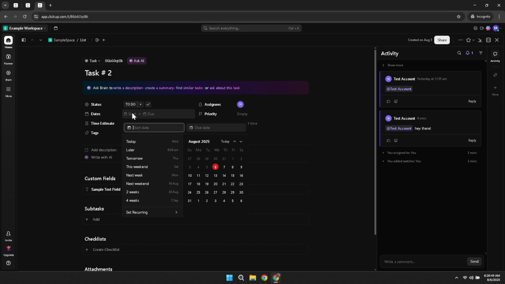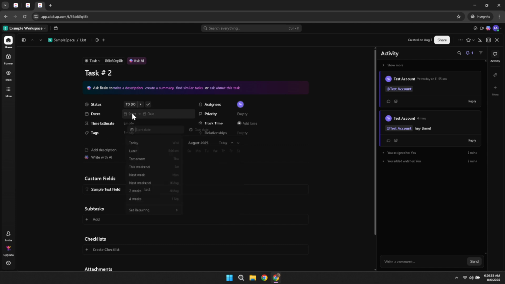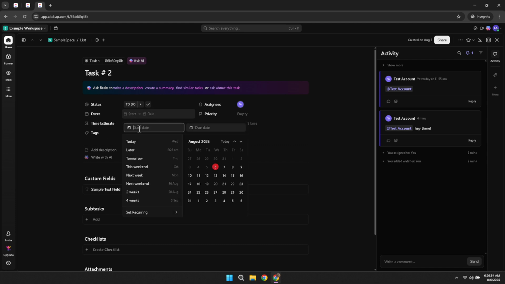So, go ahead and select a start date. This is when you plan to begin working on the task. Immediately after, choose the due date. This is your deadline, the point by which you aim to have the task completed. This simple yet detailed process just takes a few moments, but it significantly improves your productivity and project oversight.